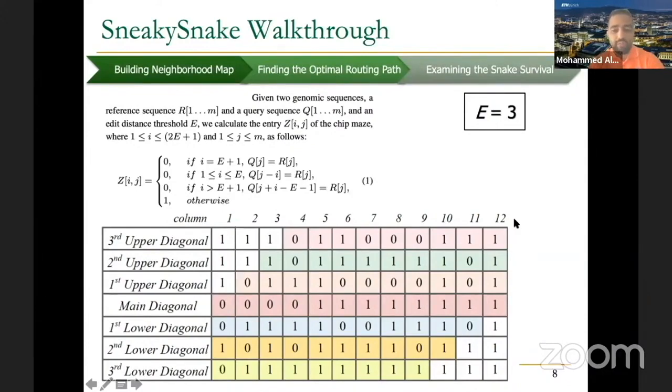Now, how many columns? As many as we have in the sequence. However many characters we have in either of the sequences, that is the number of columns of the chip maze. Now, what is the number of rows? It is 2e plus 1. What is e? The edit distance threshold. So 2e plus 1. And here we define e as 3, then we have 7 rows. So 7 rows times 12 columns.